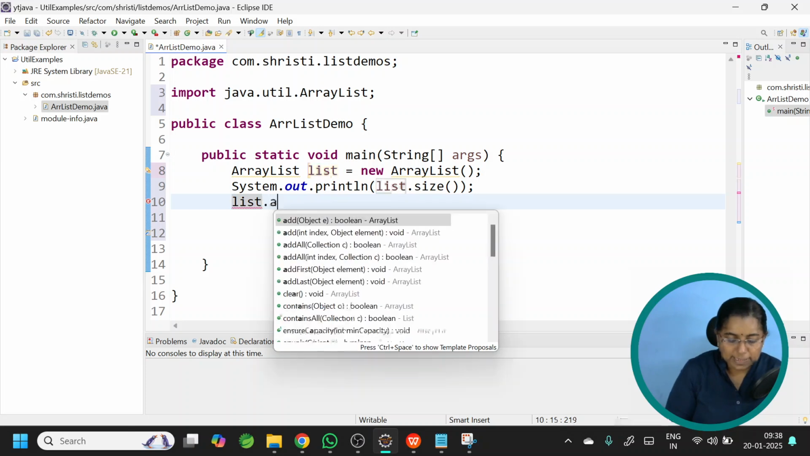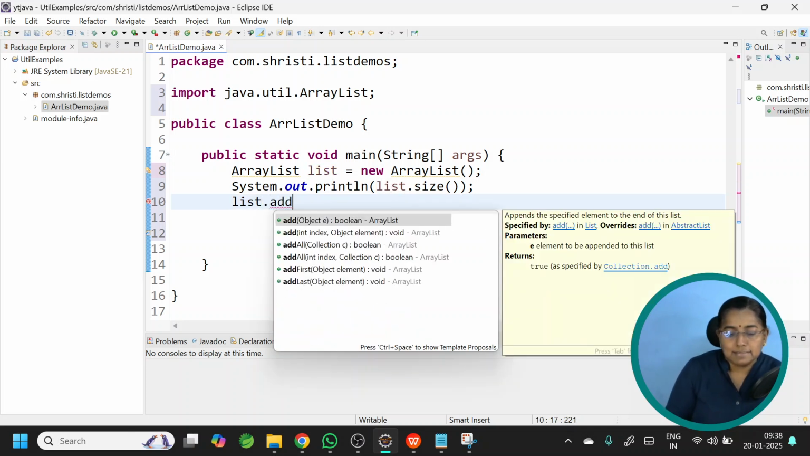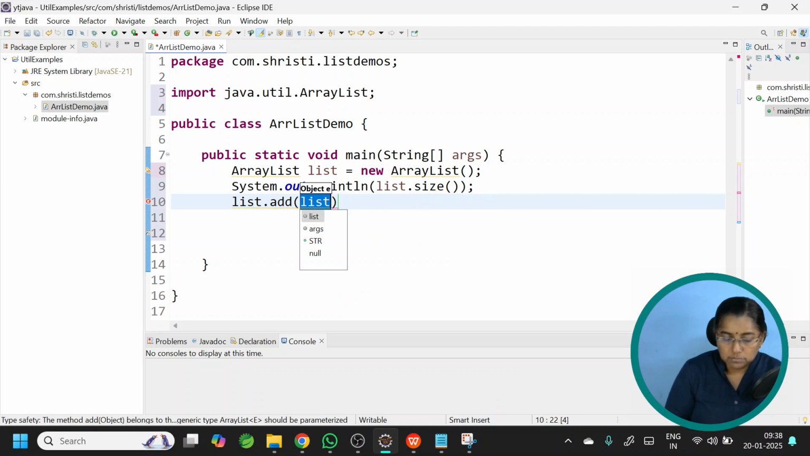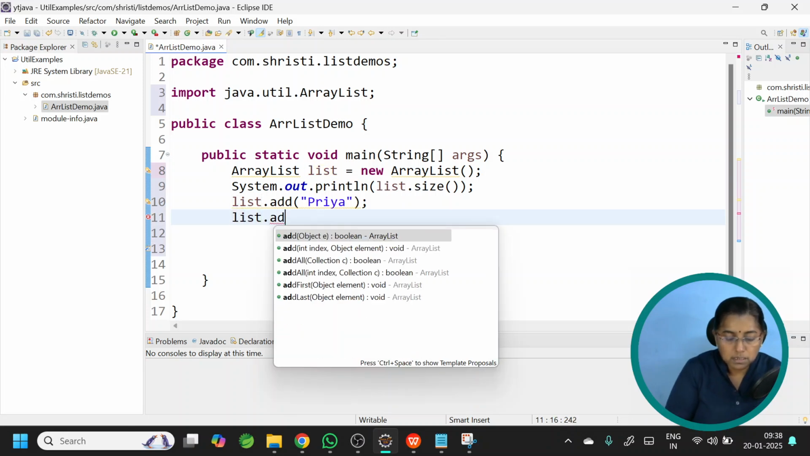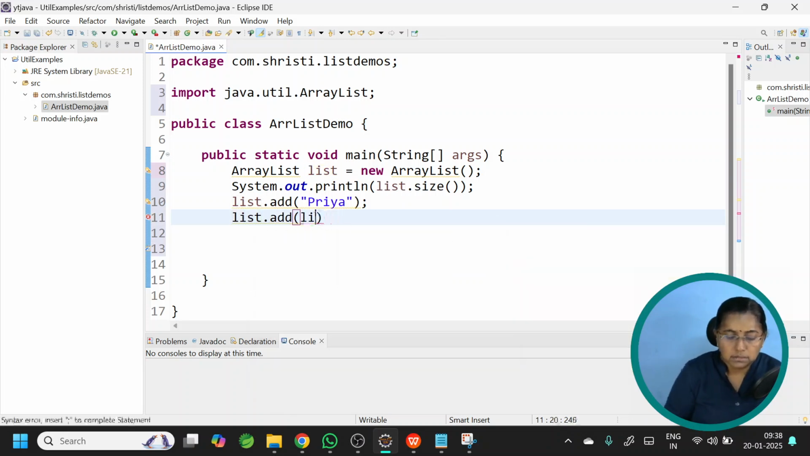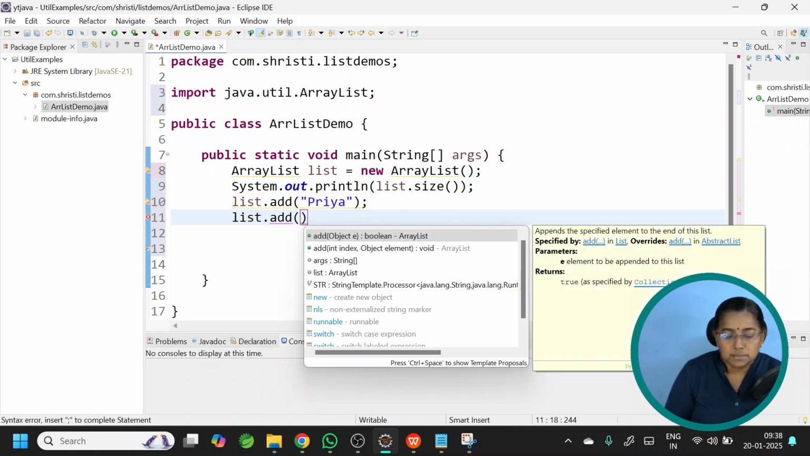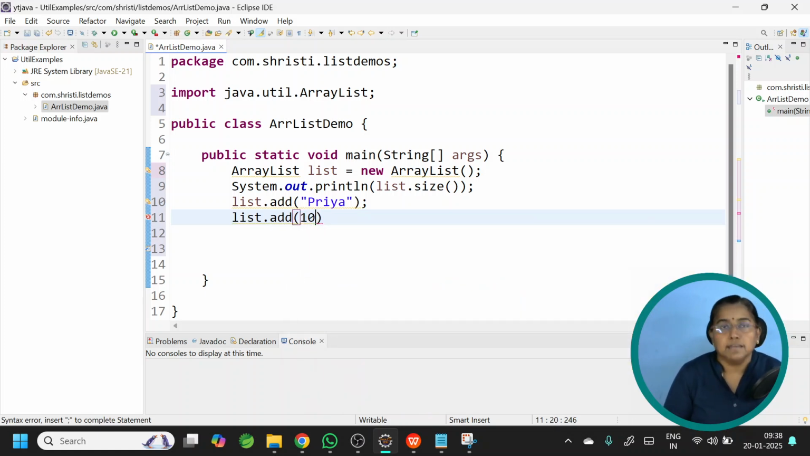Now, let me start adding. list.add. See, it is taking object as parameter. So within which let me pass my name Priya. Then let me add, it is expecting an object. So I am passing 10.